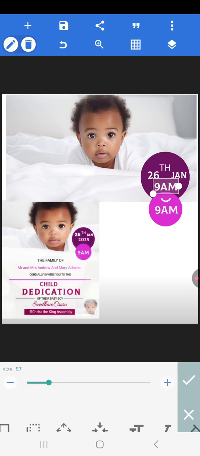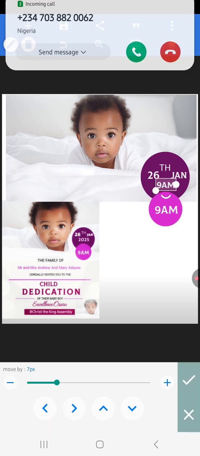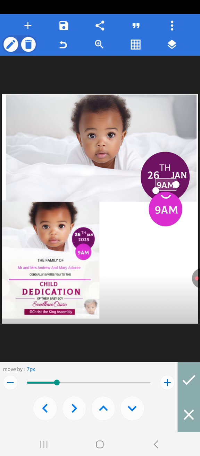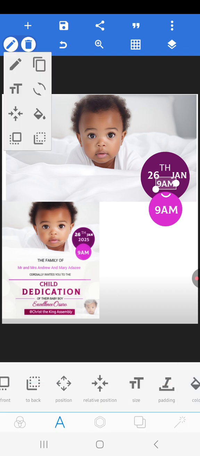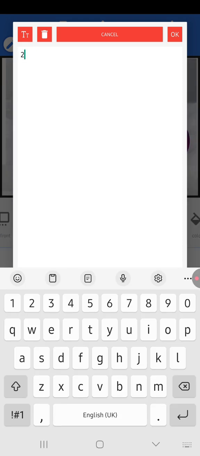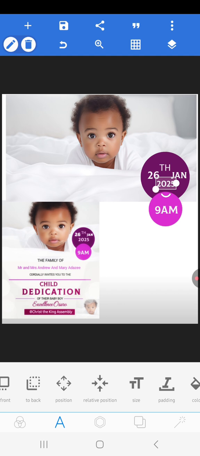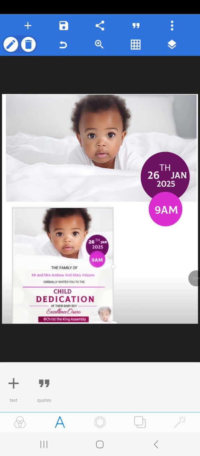Okay, I think it's big, so we reduce it a bit. I think it's okay like this. Okay, then we can now change the text to 2025. Good. Its ending is okay. So what next? There's a little bit of a thing we'll do here.